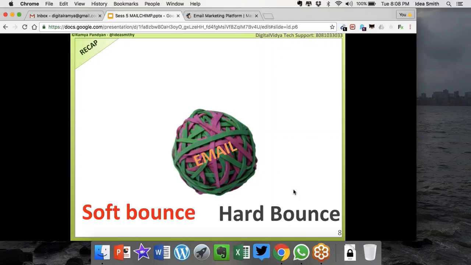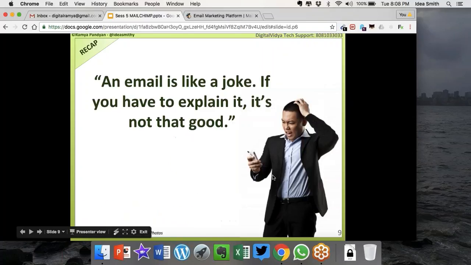working properly. A hard bounce happens when the recipient's email address has been typed in incorrectly, when the domain name is incorrect, if the email has a virus, which means it'll get caught by the firewall, or if the email has spam words or phrases, which means it'll get caught by the spam filter. Too many bounces and you could get put on a blacklist.